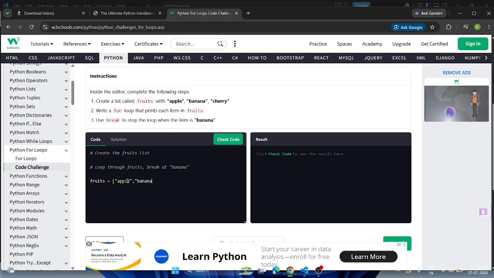banana, then cherry, then the closing square bracket. Today we're learning about global variables. These are special variables that live outside of functions and can be accessed by everyone, both inside and outside of those functions.